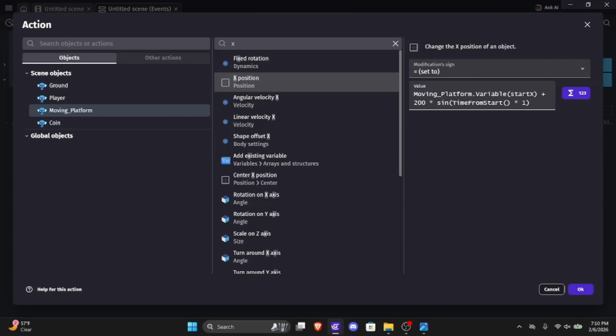So this looks like a bunch of nonsense right now. So what is this actually doing? We have moving platform variable start x. So we're accessing the moving platform's start x, and we're adding 200 to start x. So what do I mean by this? Let's handle the first part. This first part controls the distance of how far your moving platform moves left and right. And this second part controls the speed.